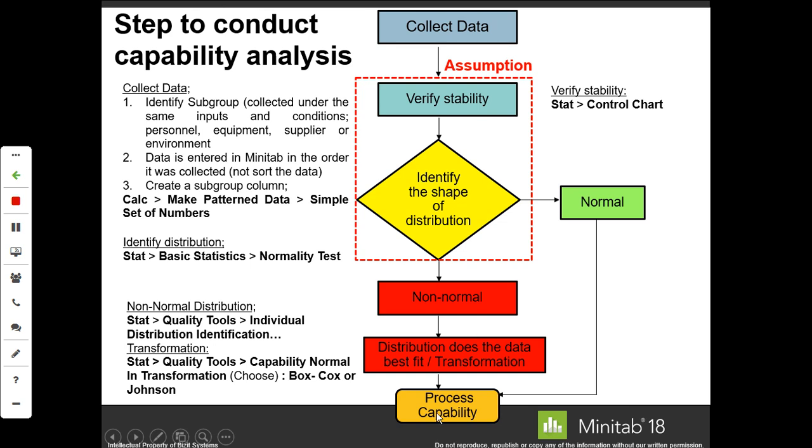So if you are facing normal data, it is easy: just collect and then fulfill the assumption, and you can get the process capability. But if your data is not normal, you need to identify your distribution first, and then after that you can get the process capability, or you need to do transformation to make it normal, and then you get the process capability. So never mind this step, I will show after this how to run this step using Minitab.